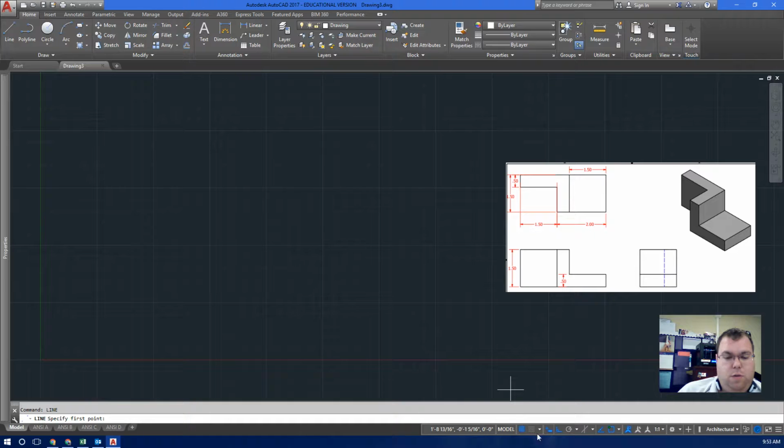and I've had ortho turned on down here at the bottom. And I want to start at the origin, or 0,0. So on my keyboard, I'm just going to type that, 0, the comma key, and 0. Then I press enter. And you can see now that the line is stuck at the origin of the page and connected to my cursor.